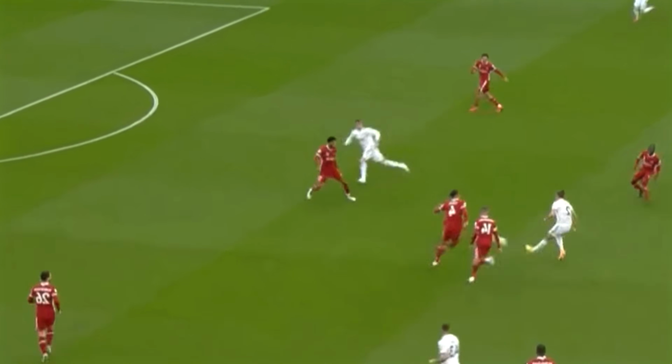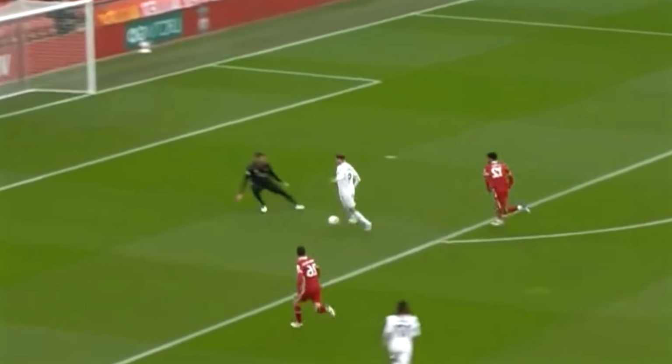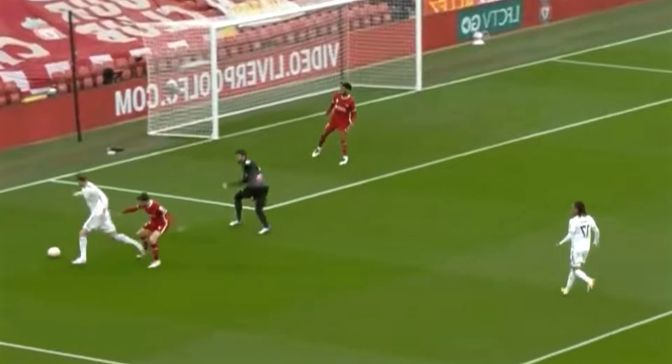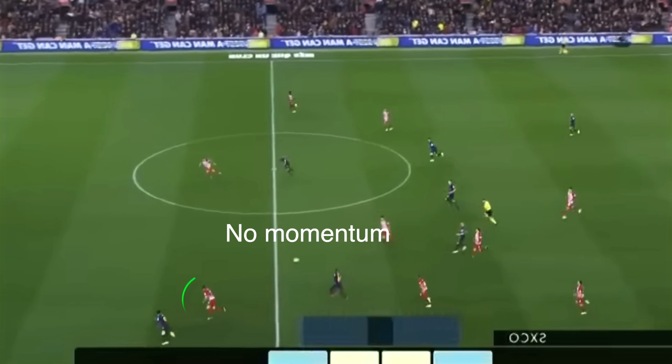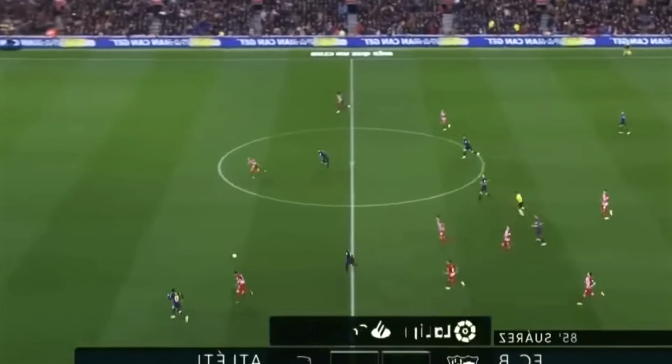So you are creating these many little options for each of your teammates to receive the ball. Curve run also allows you to gain momentum, so you are receiving the ball when you already have some speed. Doesn't matter if you're naturally a slow player or a faster player, when you have the momentum, you're naturally faster than the opposition. You're going to be able to get to the ball quicker than the opposition to receive it.